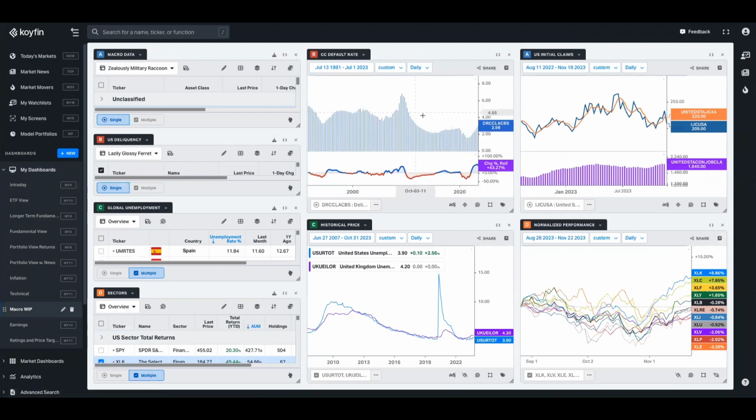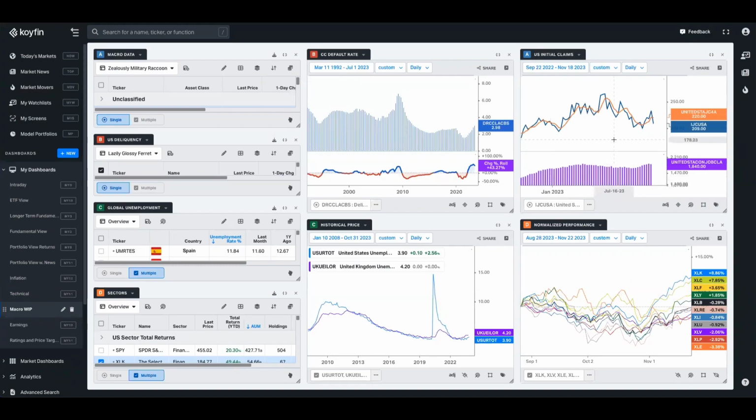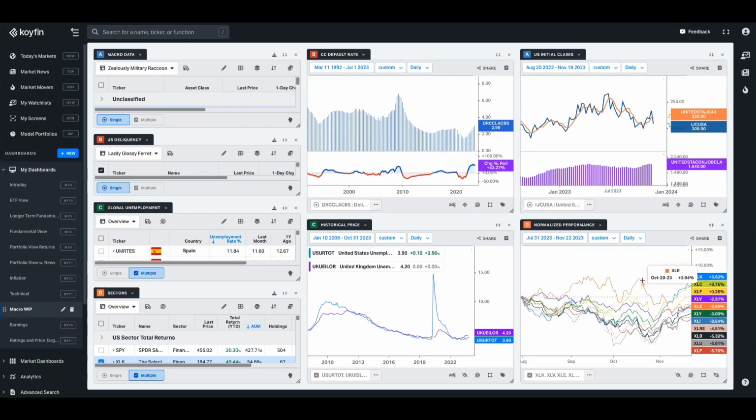And just to go over what we have in here, this is the credit card default rate in the US, and this is the change over time. This is the historic unemployment rate for a bunch of countries. Right now I have it set to UK and US. This is the US initial claims, the 4-week average, and then continuing claims over time. And this is just sectoral performance in the US broken out as well.